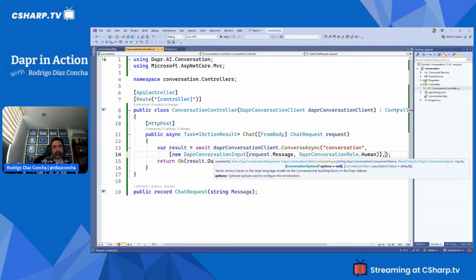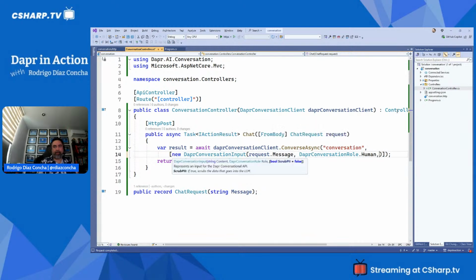So conversation inputs. Here in inputs, you can specify scrub PII. Let's turn it into true. Represents an input for the Dapr conversational API. If true, scrubs the data. Okay. So I think we're ready to test this.